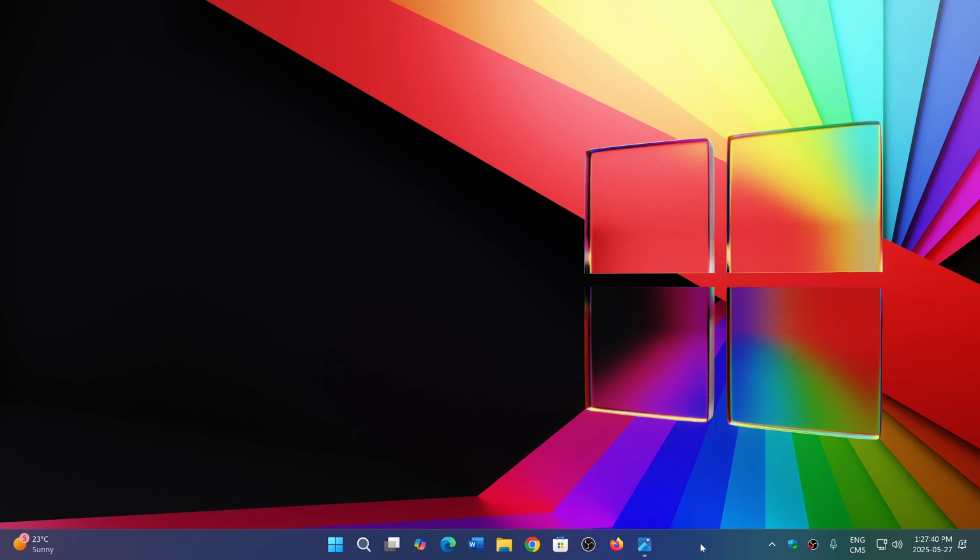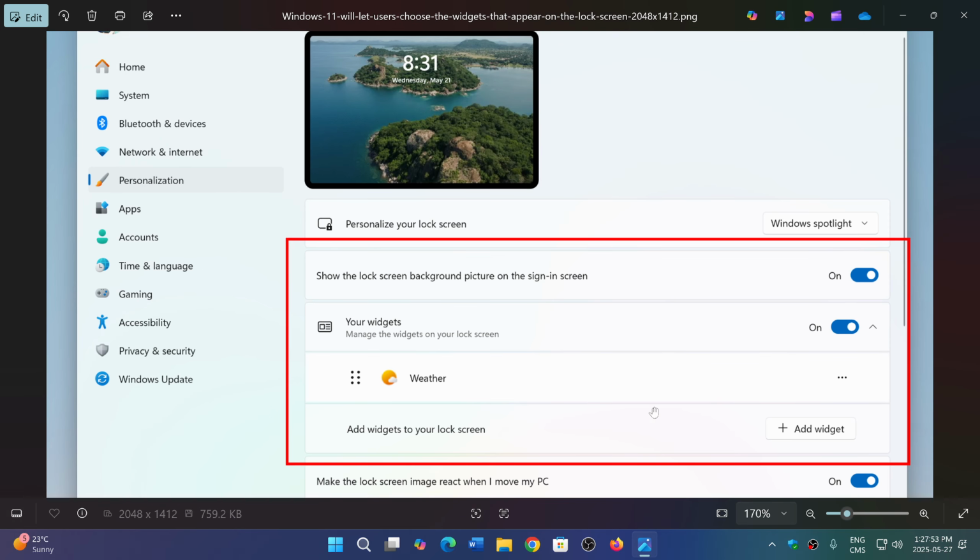Now, Microsoft has kind of understood that we want to choose what's on our lock screens. And there will be a change coming, maybe with 25H2. Once again, no timeline on anything. On the lock screen, it will show the lock screen background picture and sign in. Your widgets, you can turn them on or off, but the widgets, look at that. Here's weather and add widget. You'll be able to just choose what you want to see, not by default have everything that Microsoft shoves in your face. So this is a great idea.